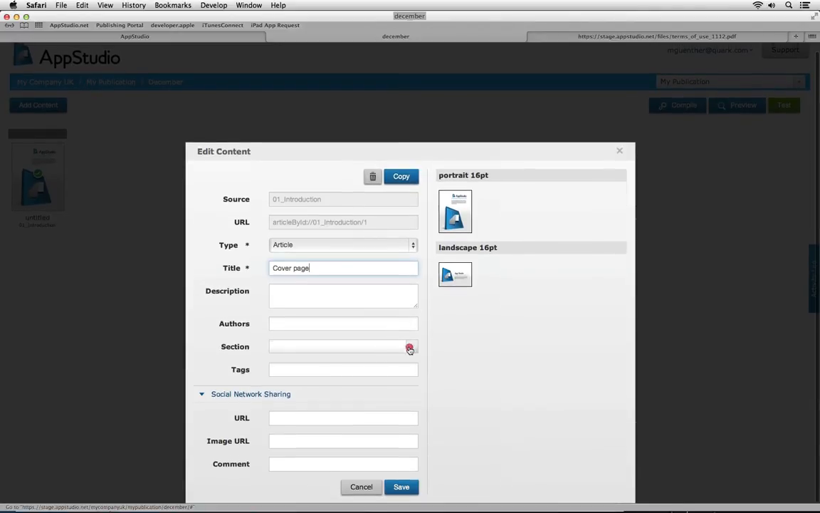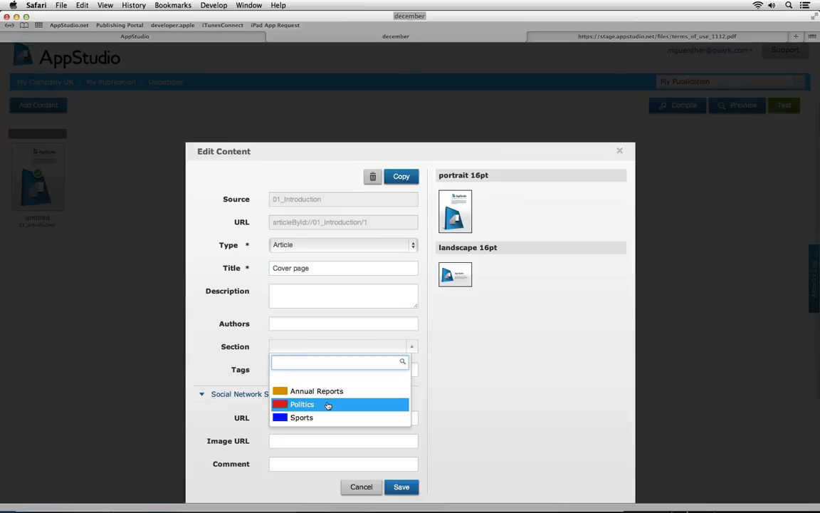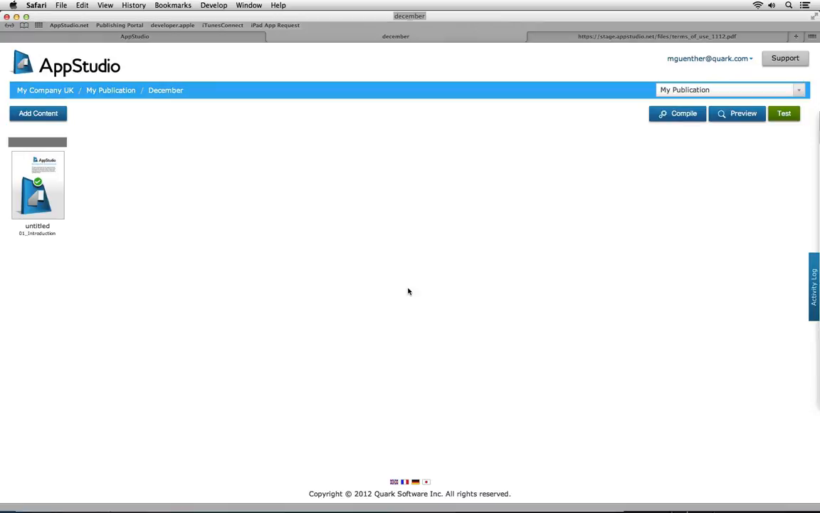I can add authors. Here I can actually put in my sections that I've set up beforehand, social networking, all the stuff we're going to talk about later in the other webinar. I'm just going to do this, add my section. I'm going to refresh my page, and you can see now this is marked in red, politics, and we also see that in the app afterwards. So first button to actually edit some meta information that I have here.